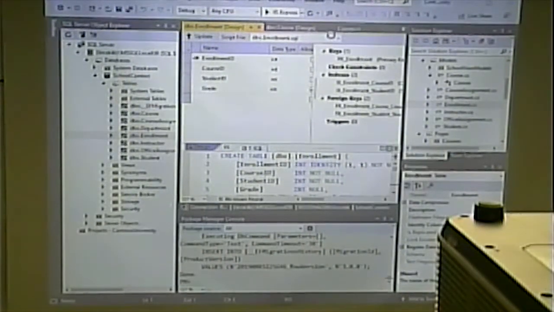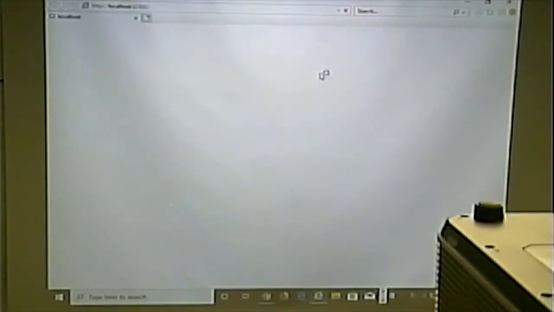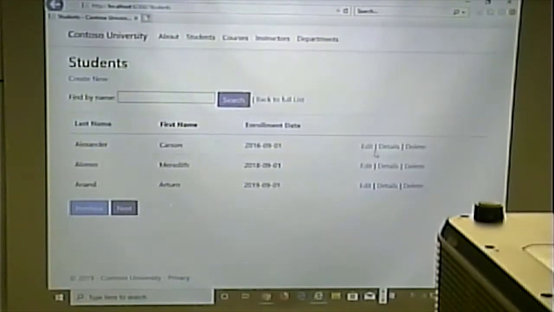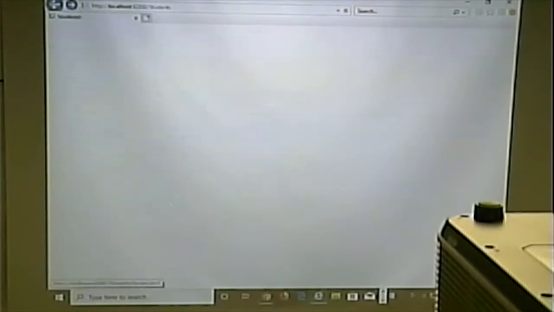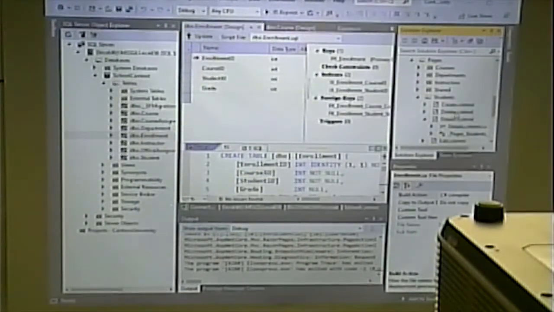All right, let's go, for example, here. If we look at the details of a student, we can see a list of the courses that they were enrolled in and what their grade was. Okay? How does that happen? Well, we can look and see under students, we have details.